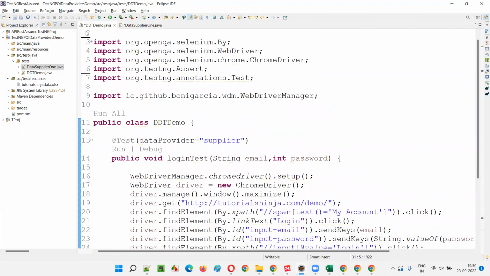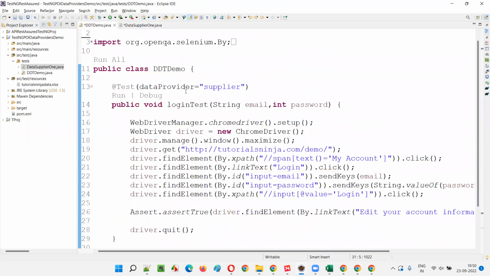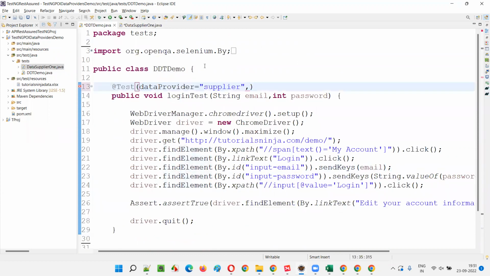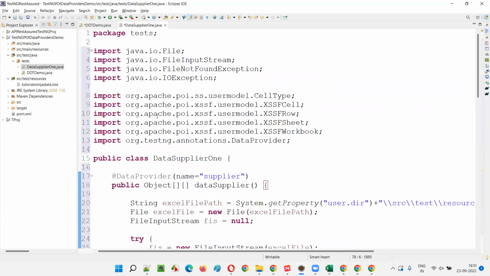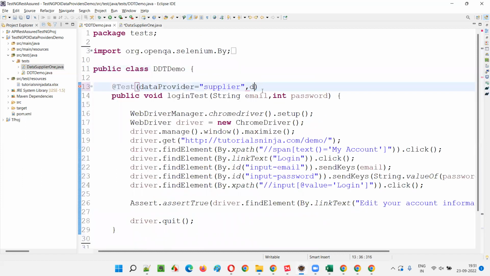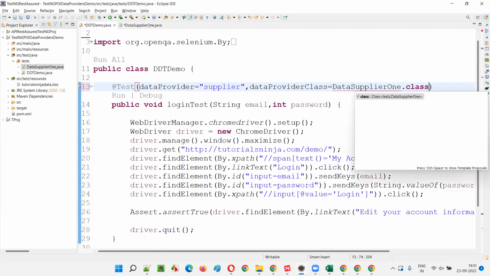Control Shift O, and only the test method should be there in this class, and this test method should receive the data from the data provider of this other class. How? Here, what is the name of the class? Data supplier one. Copy this name, and here you provide dataProviderClass is equal to, just give the class name, dot class. That's it.